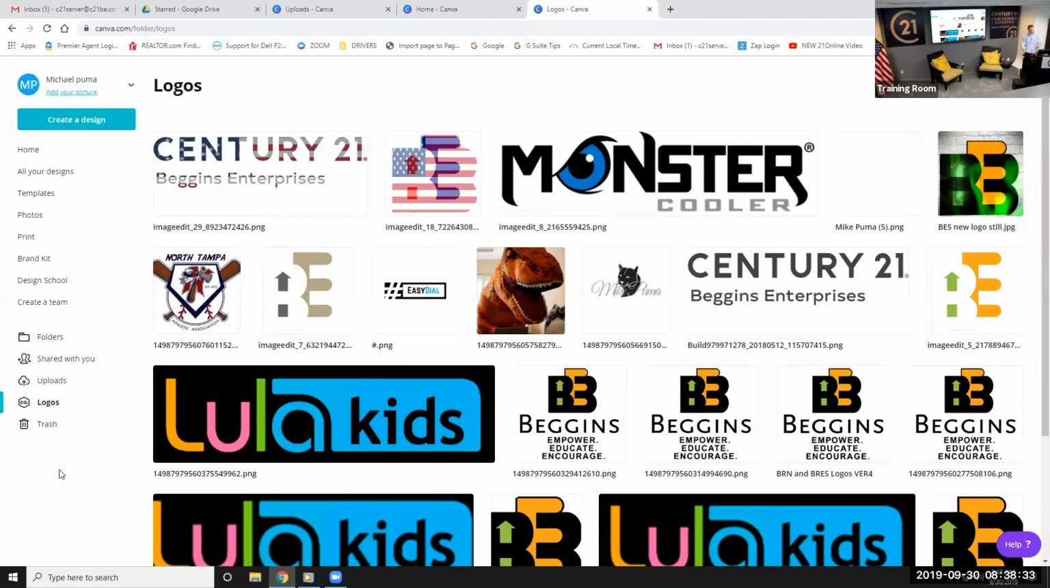So the mobile app, I would download that, especially if you're on the go a lot. It is super, super easy to use. It's very user intuitive, and it will help quite a bit when you're creating content.